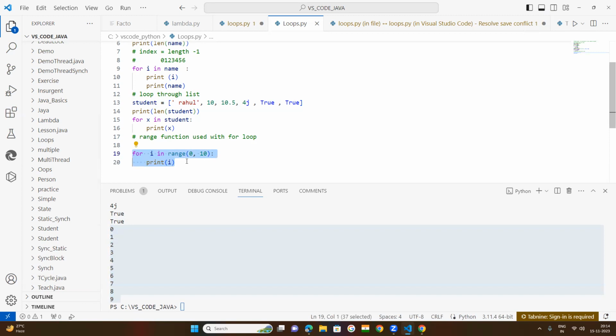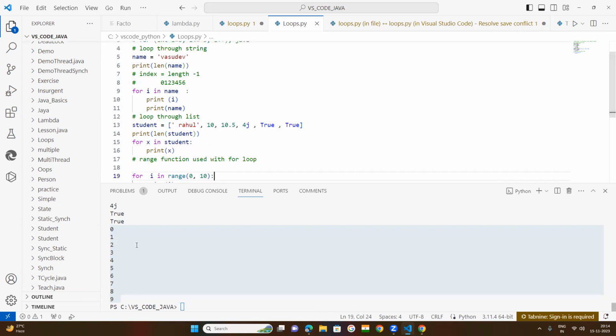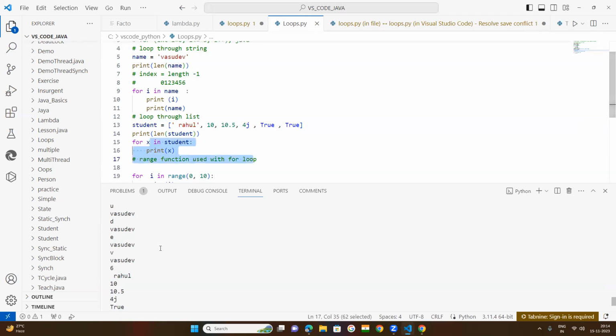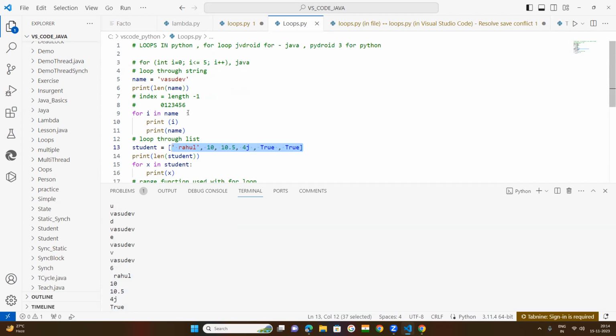This for loop is working over a range. Range means 0 to 9. Next, this for loop is printing the values of the list. Next, what about this one? This is a for loop that prints every character of the name variable. Every character of the name variable. Print i.